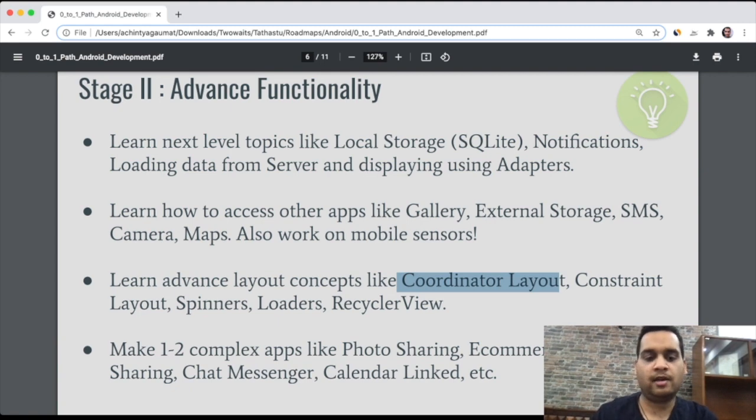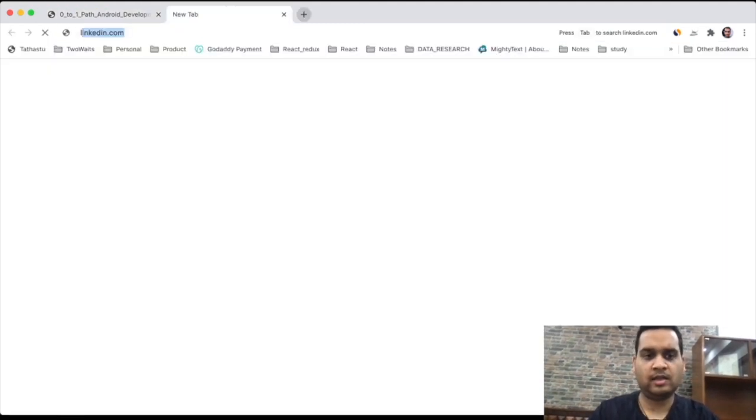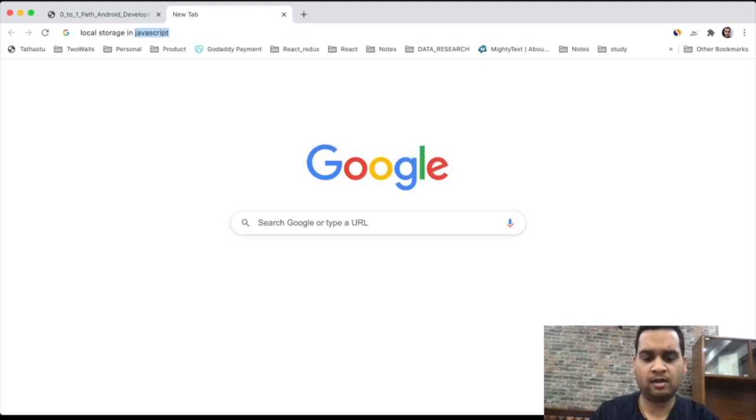Study about it. Make one or two, at least two, complex apps like photo sharing, e-commerce, note sharing, chat messenger, calendar. All these apps you can make. We are going to talk about project ideas in the project ideas session. There is no limit for advanced ideas. It will take you a lot of time. You can study from some YouTube channel, or you can just Google the name, like if you want to study local storage, search for Android tutorial.